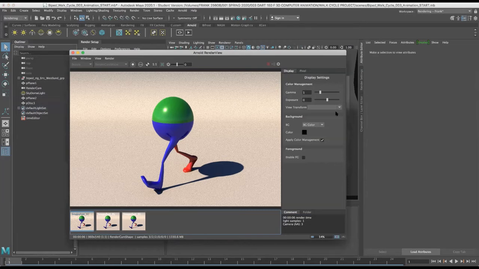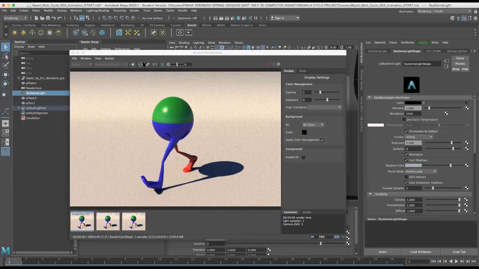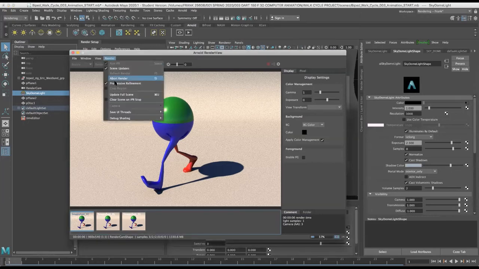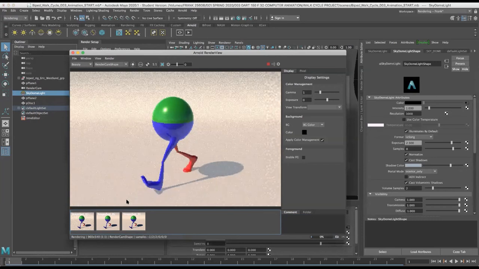Because I tweaked the anti-alias, I'm going to do another render. So let's go to render, update the full scene. And let's see, it looks way better with the light shadow. It doesn't steal away from my walk cycle. It's going to take a little bit longer because I increased the samples from 6 to 8.